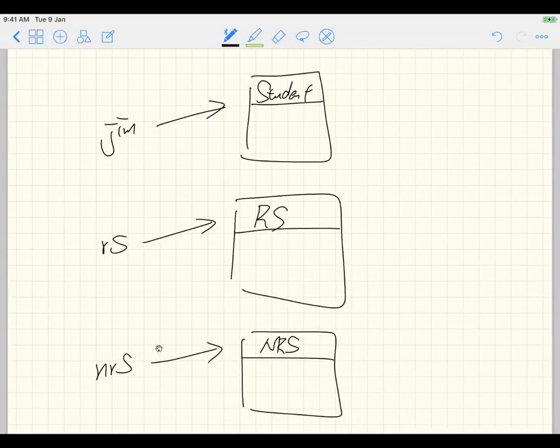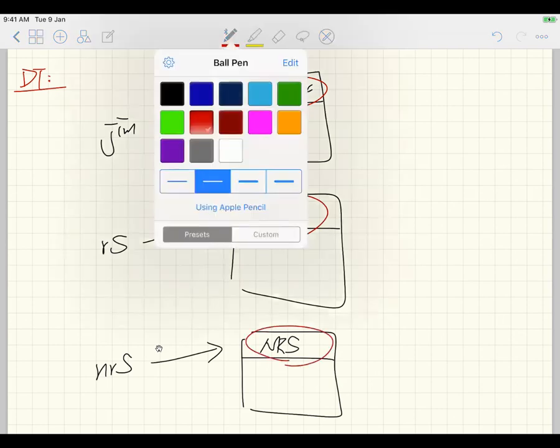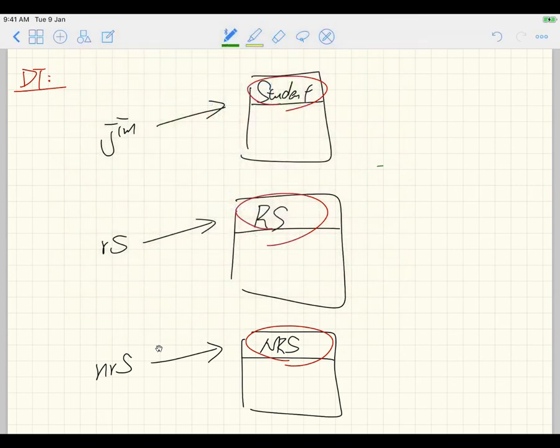If you have a look at that, let's review very quickly. At the moment, the dynamic type for Jim is Student. The dynamic type for RS is ResidentStudent. The dynamic type for NRS is NonResidentStudent, right? That's what we have. Now, let's try the following. Let's say Jim is assigned to RS.